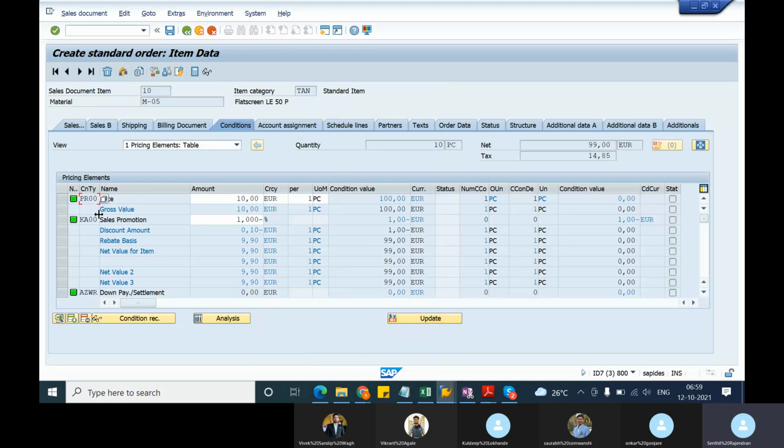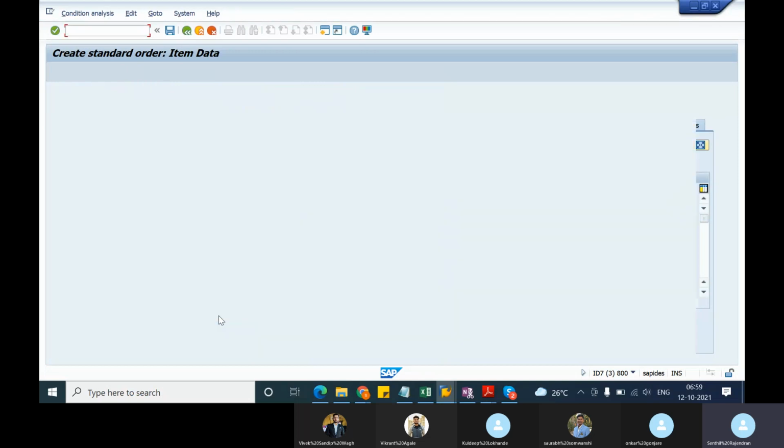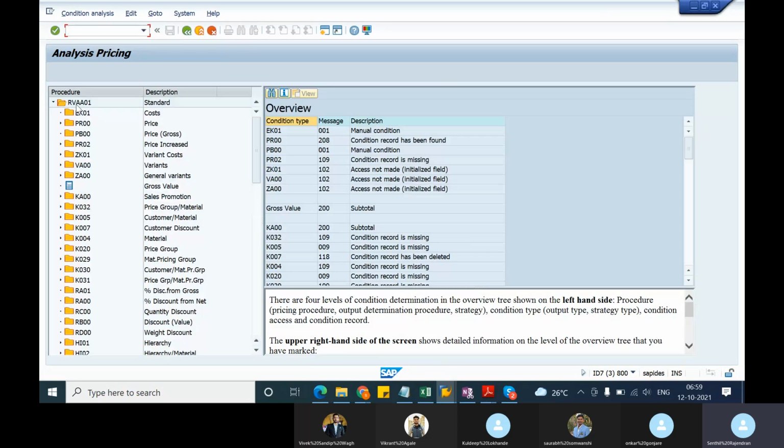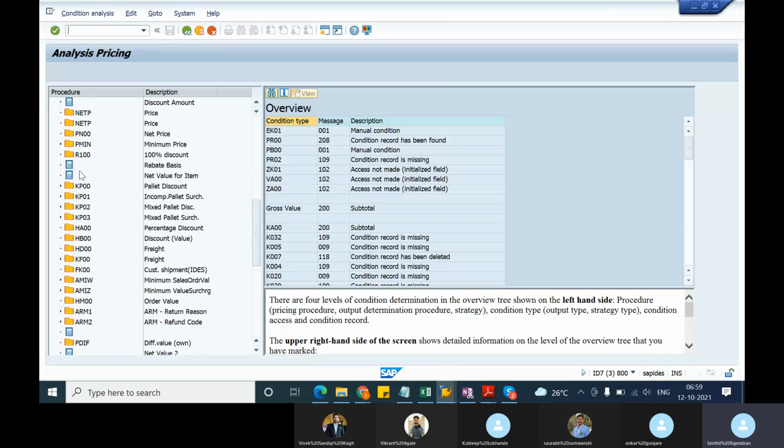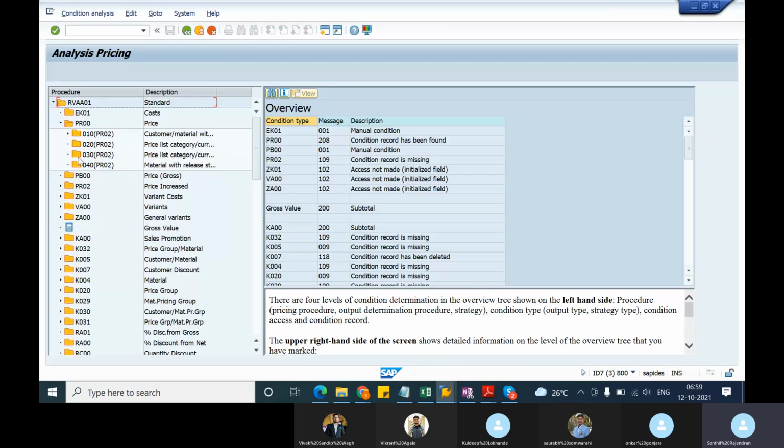And if you want to understand why a particular condition type did not get determined, then you can click on the analysis window. It will give you a list of all the condition types that are present in the pricing procedure and which of them got determined. For this order, this is the pricing procedure that got determined, and these are all the condition types present inside it. If, for example, you want to check PR00, you select this, and you can see the different accesses that are present, and here you can see this mark.